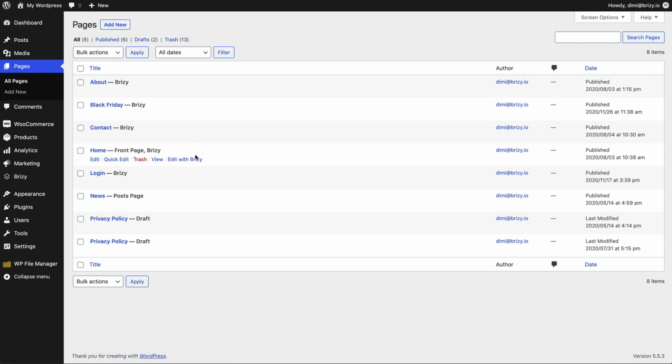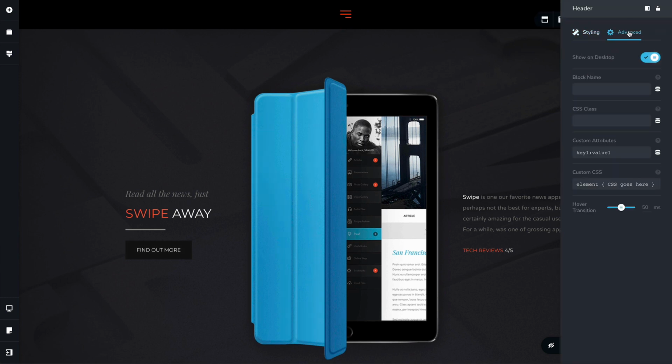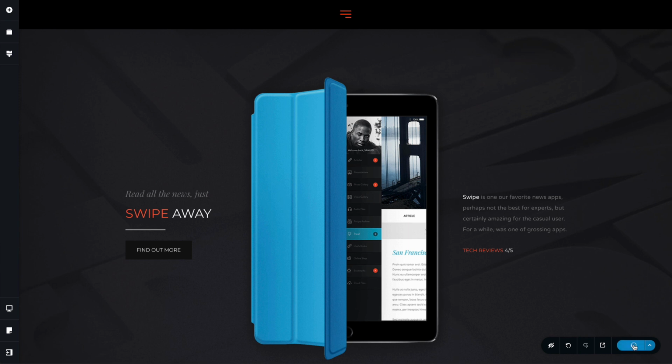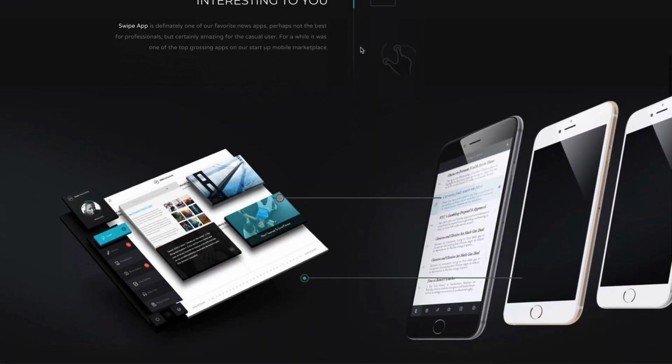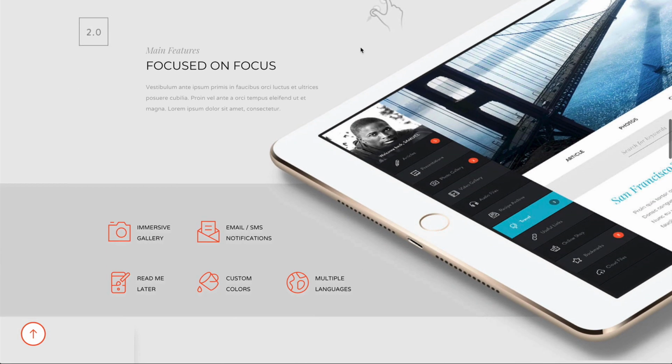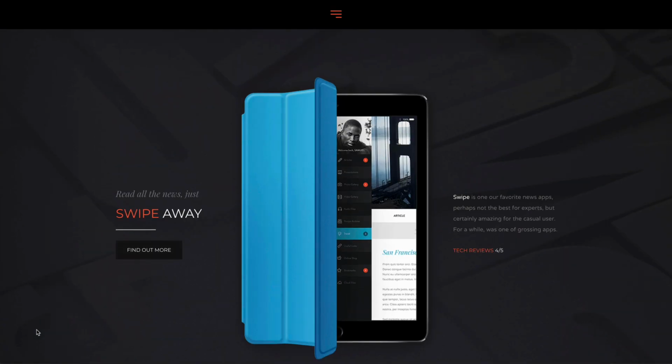Pages, our homepage. And here on the header block, under more settings, we'll need to put header here. Update. And back to the front end. When we scroll, our back to the top appears, and when you click it, it will smooth scroll to the top of your page. This is it. Let's go to our next pop-up.